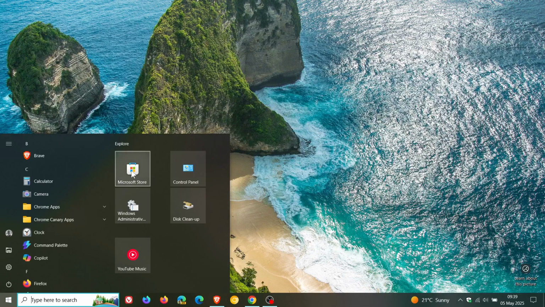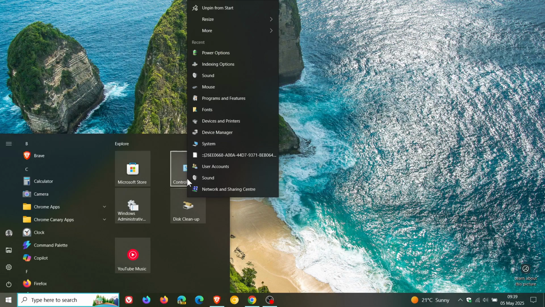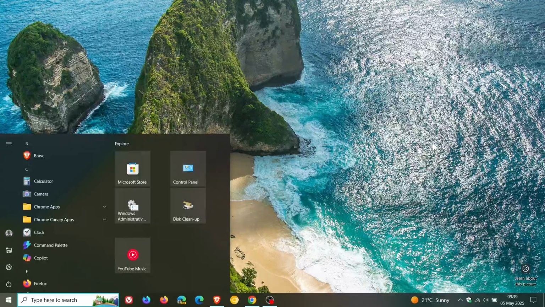So if you were experiencing this issue, just letting you know, those jump lists are back in the Windows 10 start menu.